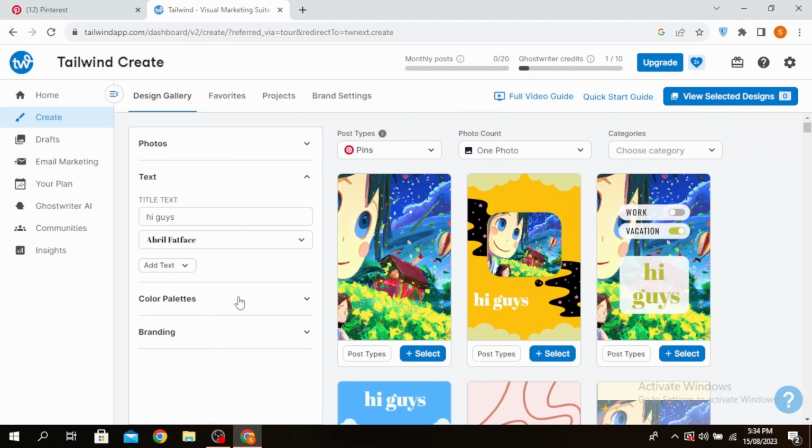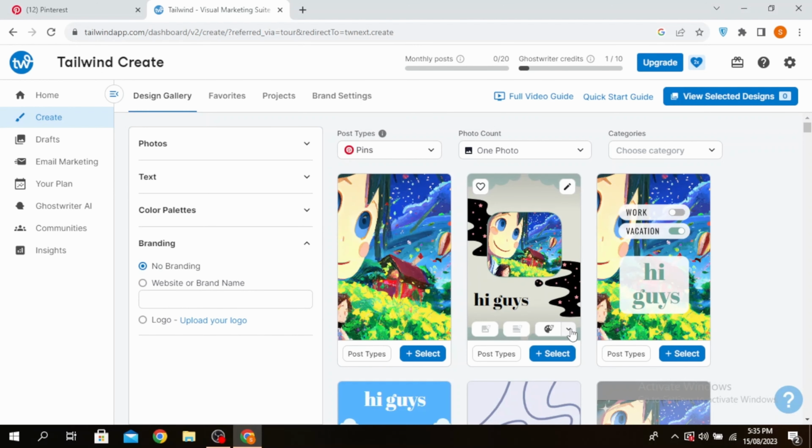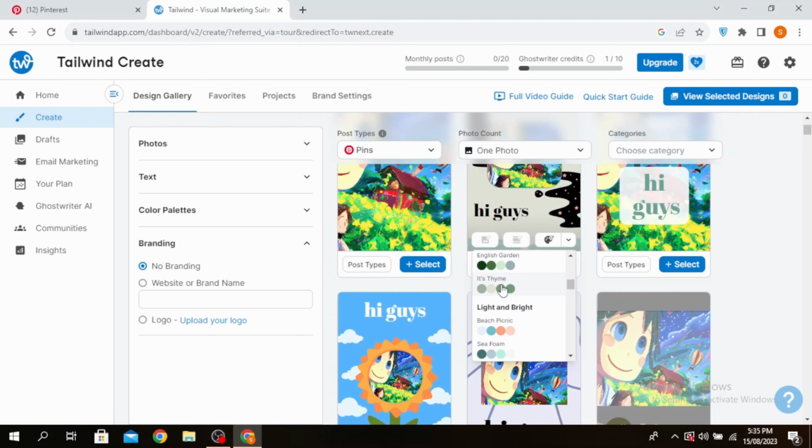Now it'll show you multiple different types of the photo that you've chosen. Hit the select button if you like it. You can also click on post types and select how you want it. You can click on this arrow button here and choose a different color palette for this particular one as well.